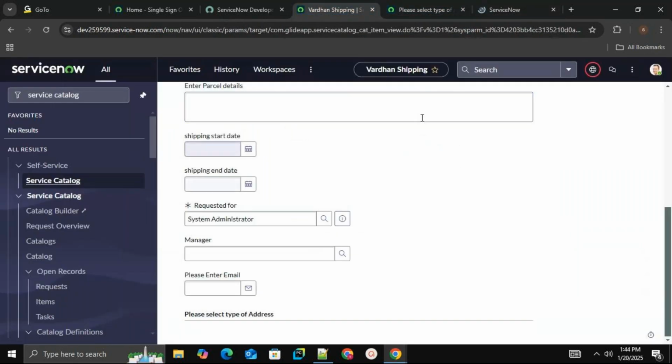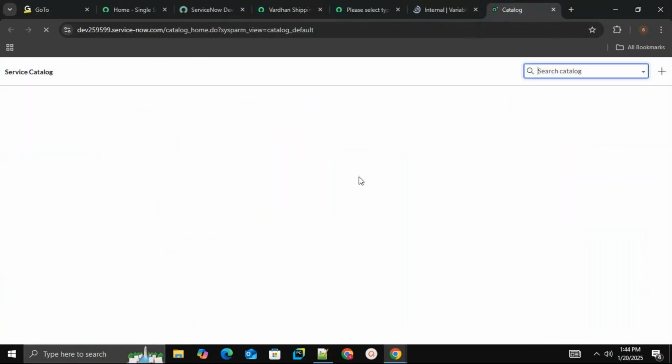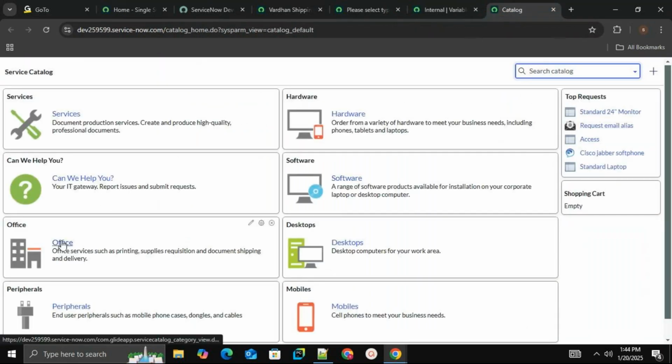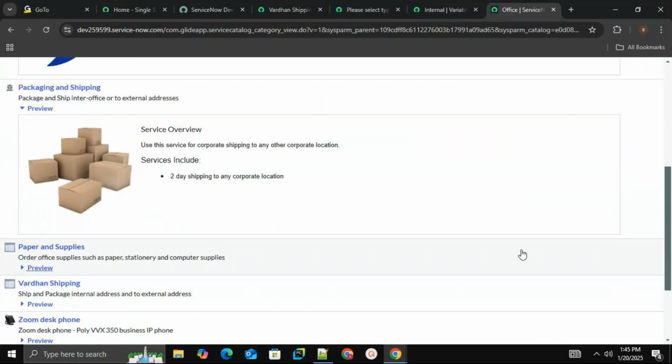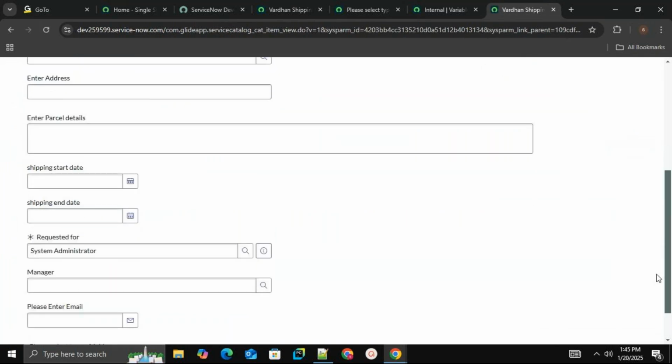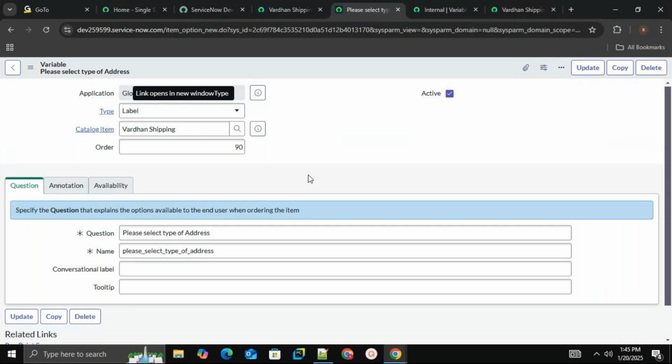Refresh this page again. You can open in the new tab, go to offices, see this one. Like this we'll get checkboxes. We can add one more checkbox type like external. We can add that external and go back.